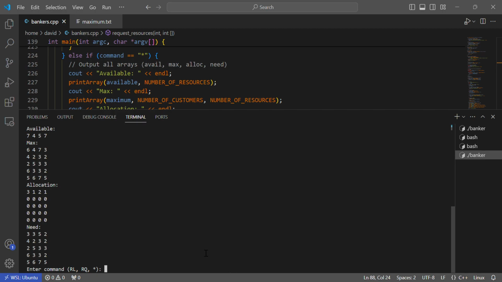So we'll print it out and see that this 3, 1, 2, 1 is allocated and it's subtracted from the need. So let's say request customer 2, 2, 5, 3, 3. It can't be carried out because we're not going to be in a safe state. We're not going to have enough resources to carry out the rest of them. So let's release the resources for customer 0 and request.